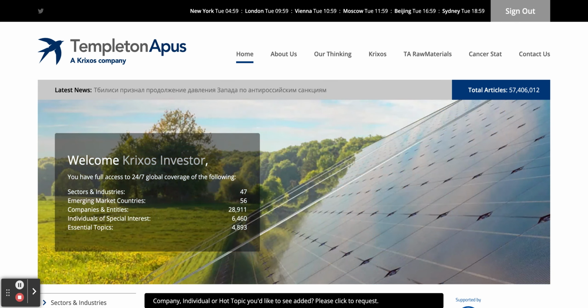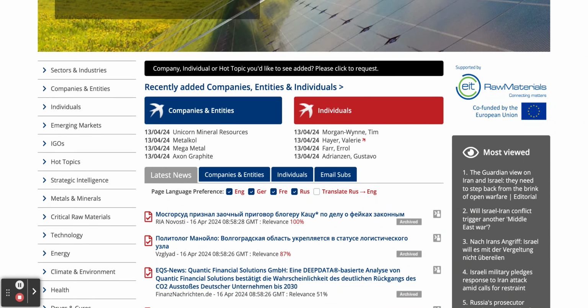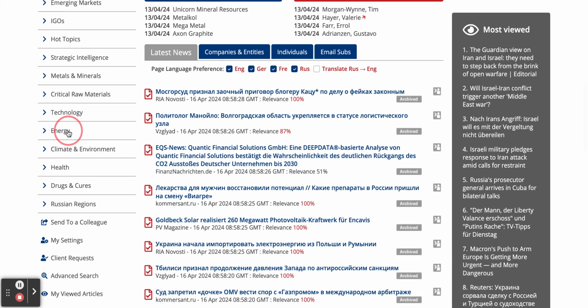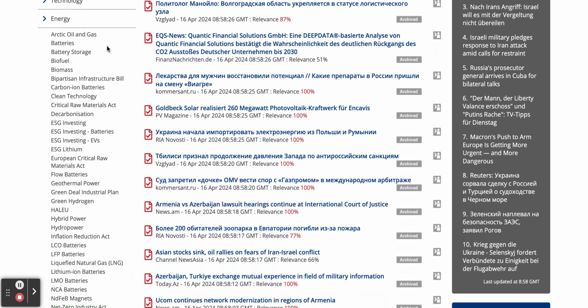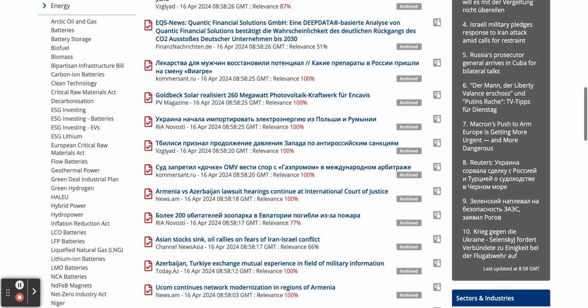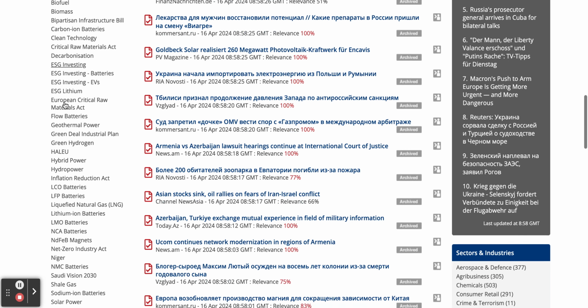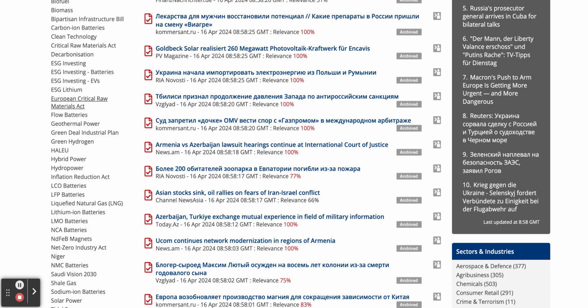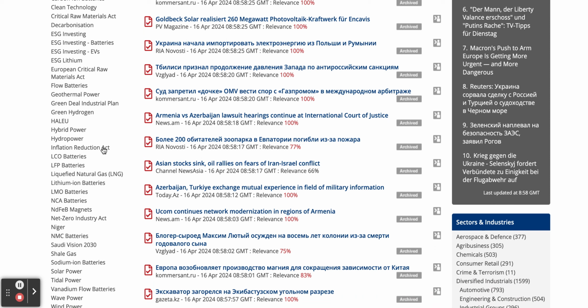If we scroll down here on the left-hand side navigation, of course, as you know, this is where it all happens. We drop down here, we click on energy, and you will see a large number of energy topics that we are tracking information on. I'd probably say the most popular are battery storage, and anything to do with ESG. Obviously, things like the European Critical Raw Materials Act are of importance, and then we also have the Inflation Reduction Act down here as well.